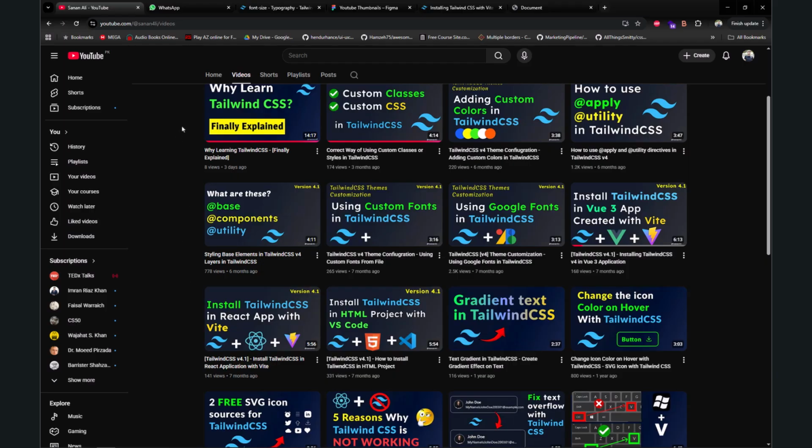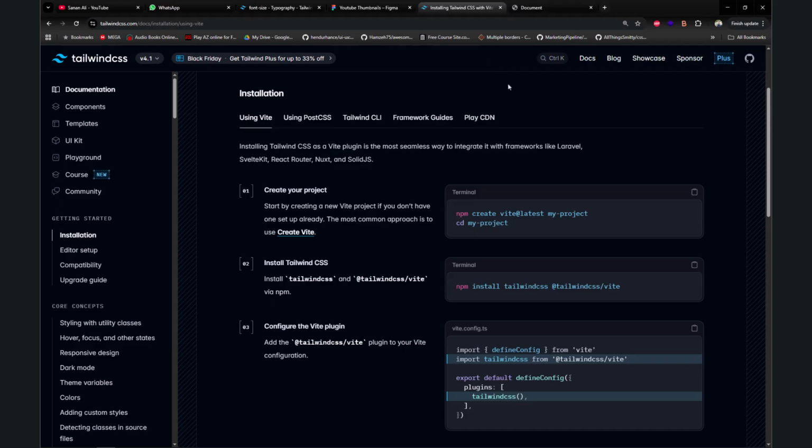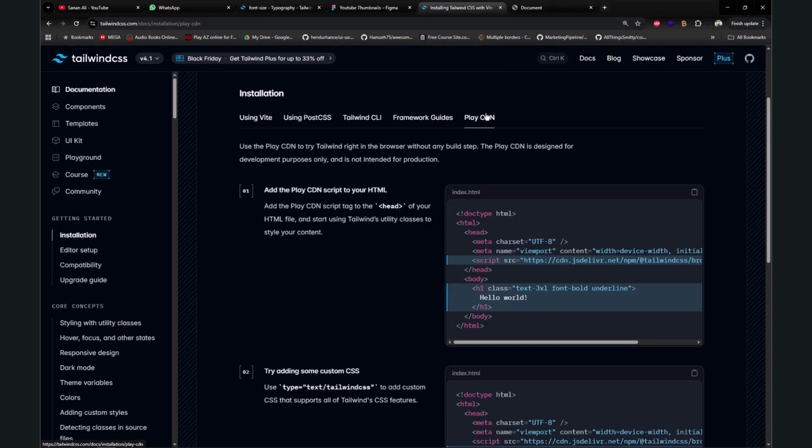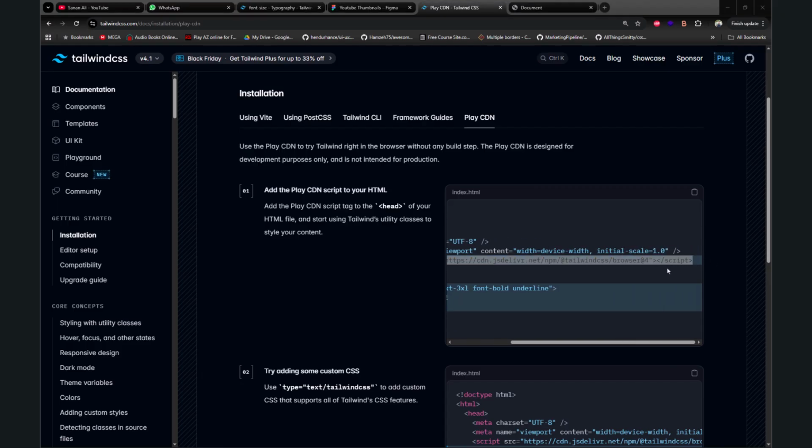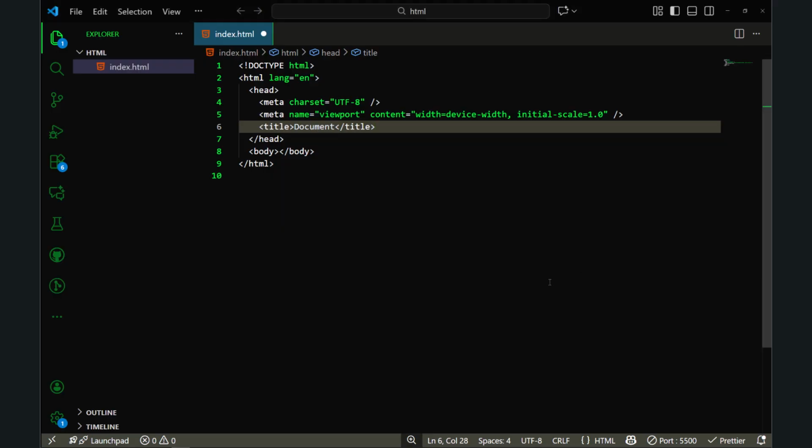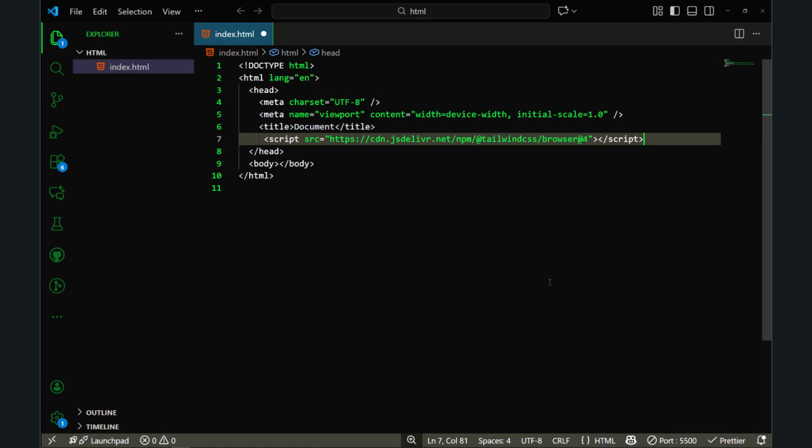So now let's go back to the installation guide, and here if you click on Play CDN, you just have to copy this script here, and let me copy it, and now let me open VS Code, and here you have to just paste that script. So let me paste it here.